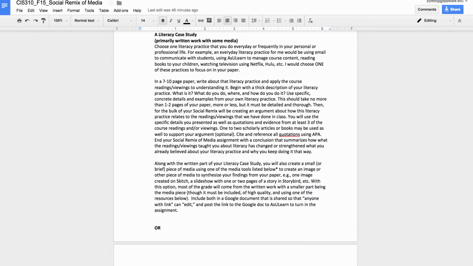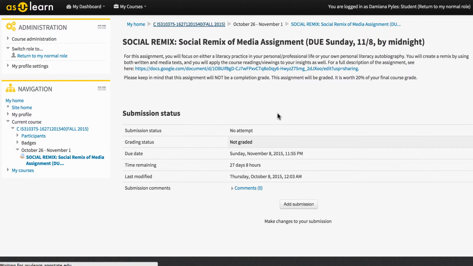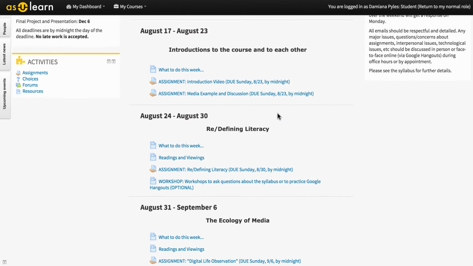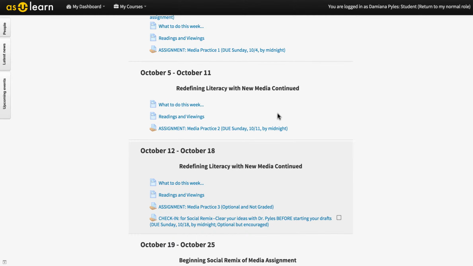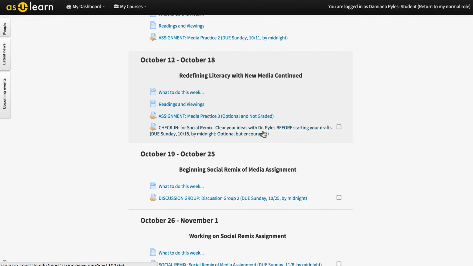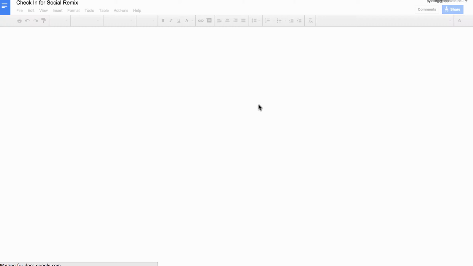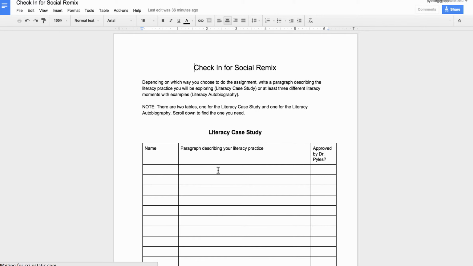How it's going to happen is this. So in the course, we're just going to work on it for the next few weeks. What you're going to do is you're going to do a check-in. This is optional but highly encouraged. I really do encourage you to do this check-in where you just put your name and choose what you're doing. So literacy case study, write a paragraph about your literacy practice. And then I'm going to look at it because I want to make sure that you're on the right track before you waste your time doing an entire draft that isn't about a practice or isn't talking about literacy the way we understand it in this class or whatever the case may be.